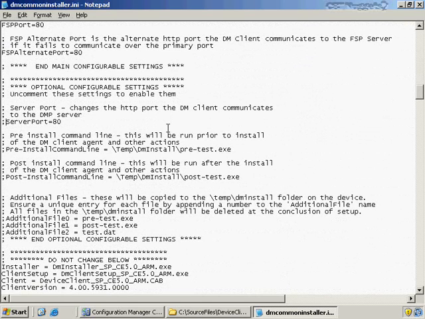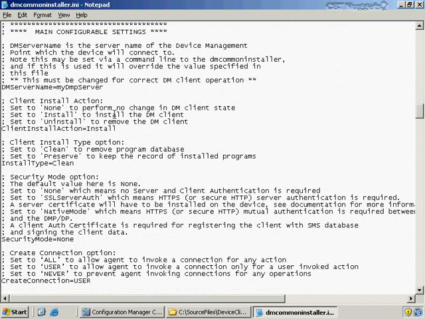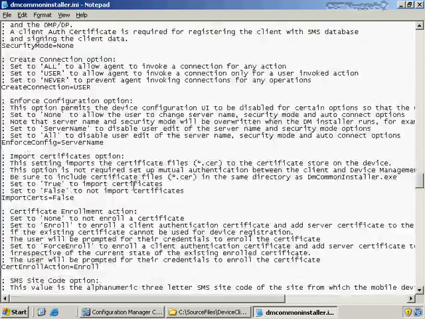What you need to know about this is that if you set one of the settings, you're going to need to make sure you set it for all of the processor classes. You'll see here this is a smartphone 2003 ARM v4 processor, and they have more or less the same configuration here as what we saw above. So make sure when you're doing this that you replicate any changes that you make to all of the locations within this folder. You'll see there are a number of them as we scroll down.